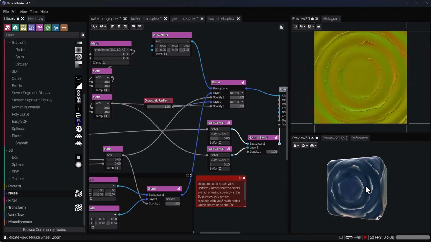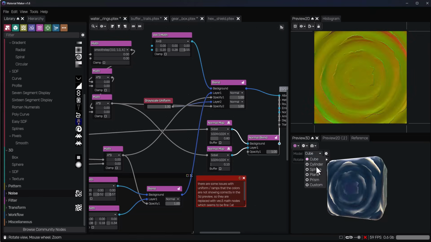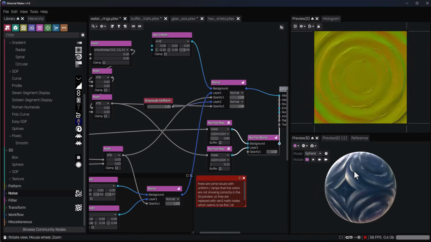Here shows you your 3D. Here shows you the 2D. And of course, within the 3D, you can change stuff. Maybe if you like to see this in a plane, or maybe you like to see this on a sphere, you can change this if you want.